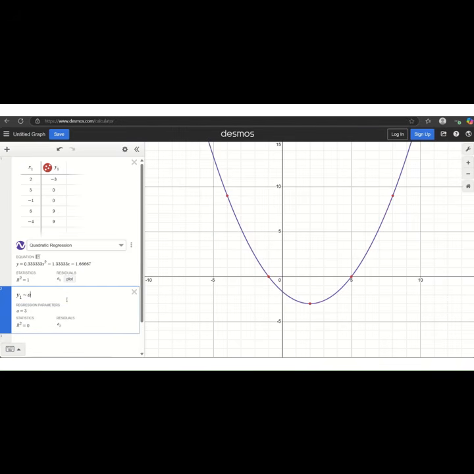I'm going to keep the y1 and the tilde and the a, but I'm going to use x1 minus h, all squared, plus k. And so what I have done is a regression in vertex form, and you can see that the vertex is at the point (2, -3), which is right here, and it gives us our value for a, our value for h, and our value for k.